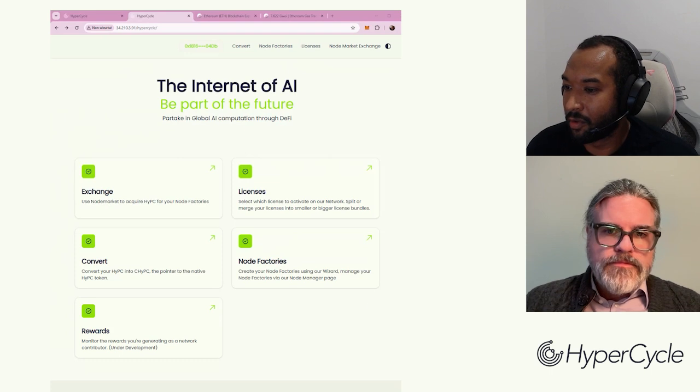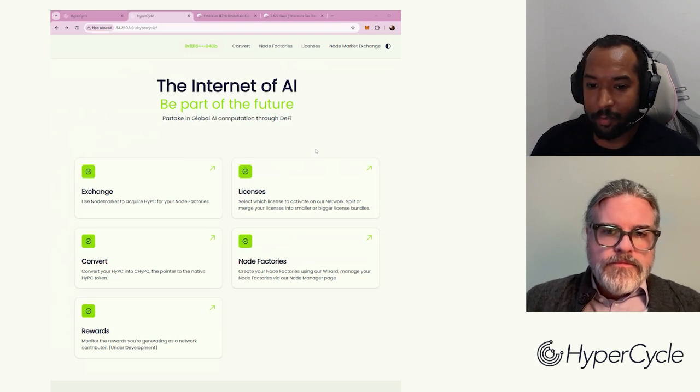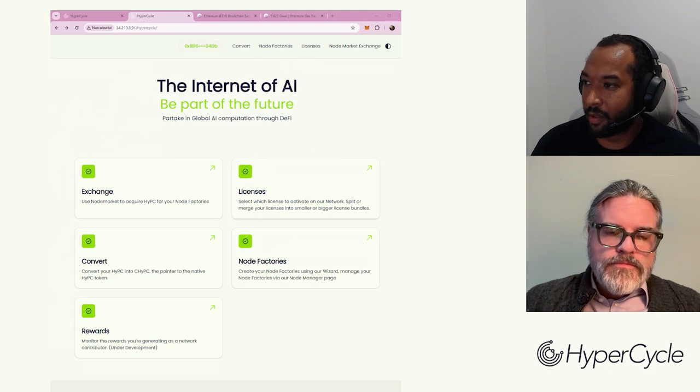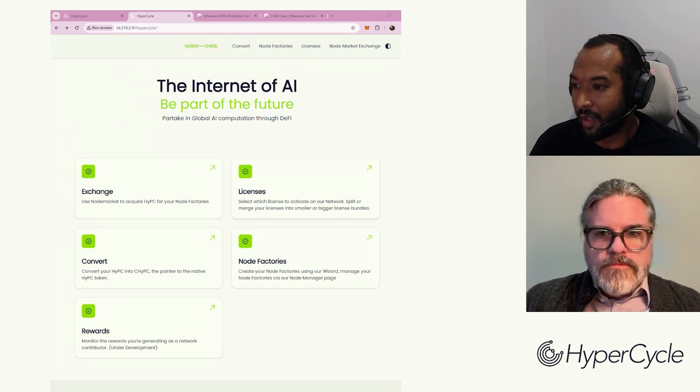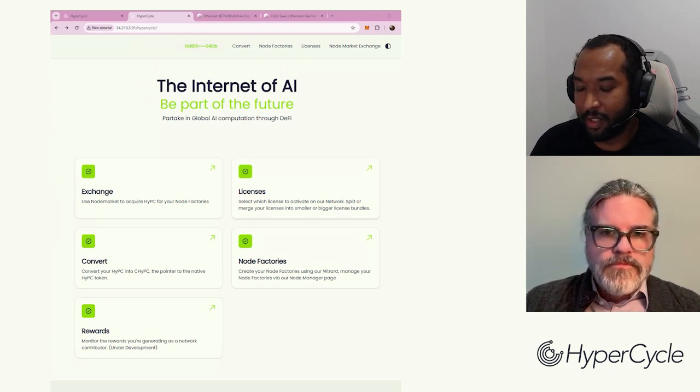I mean, you have all these tiny elements that are part of HyperCycle's design, and they are all working together flawlessly on the dApp, allowing you to set up your node factories and be prepared for the moment that you will be willing to run a business on HyperCycle.